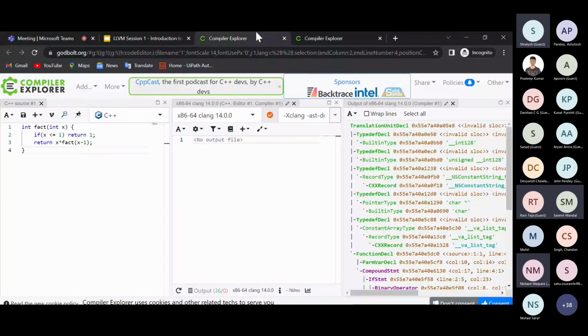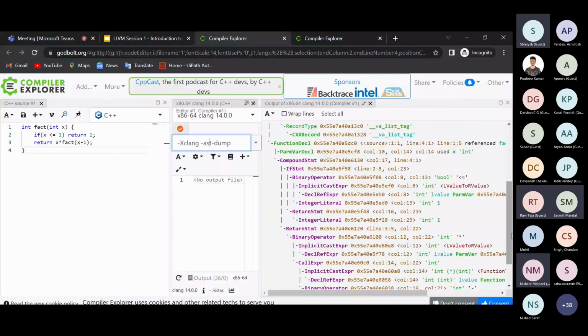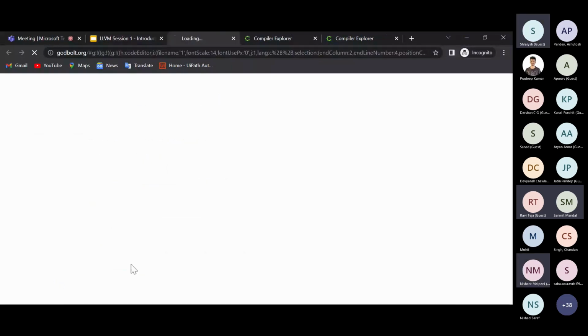The output looks something like this. For this function, you can see there is a function declaration, and there is a parameter variable declaration. There is a compound statement, an if statement, a return statement. Everything is as it is, and you can do some very interesting analysis, or any static analysis, on this, specifically for C, and it's used in many places. Now the last phase of the front end is IR generation, and an example of that is here.